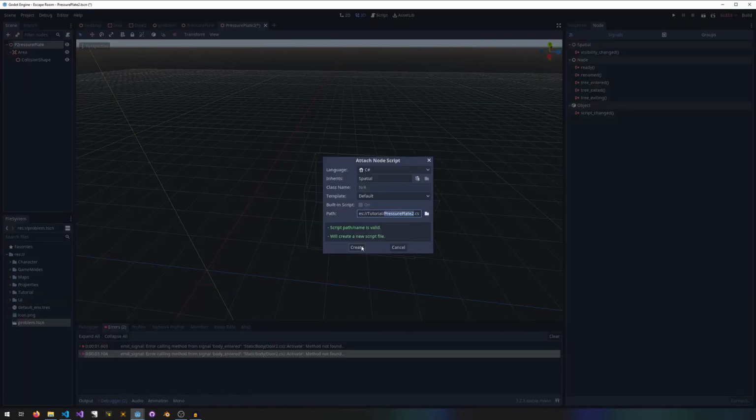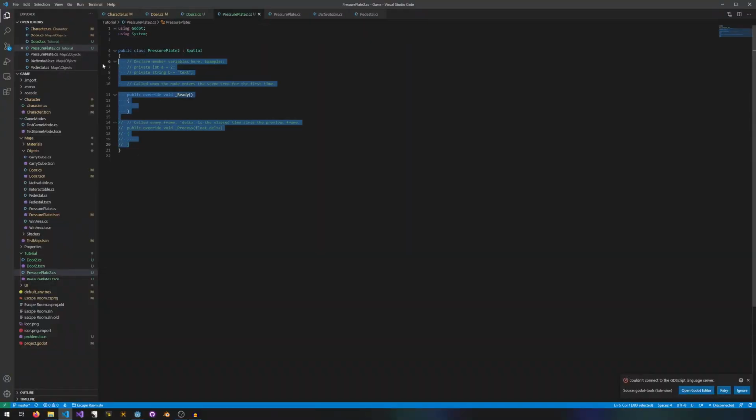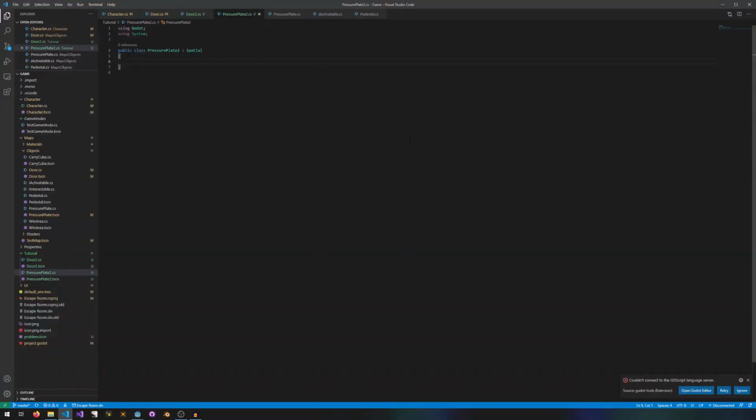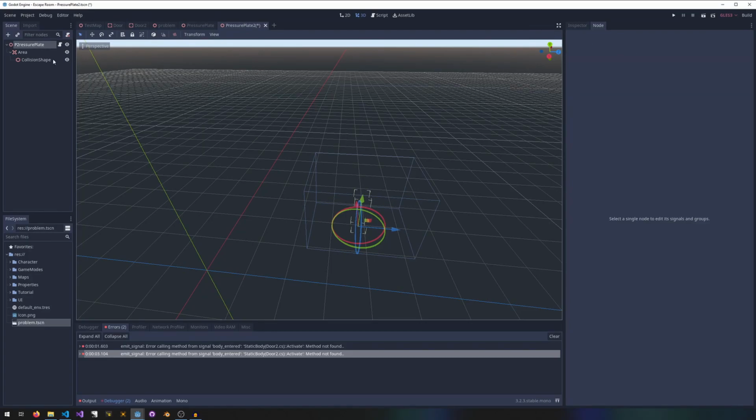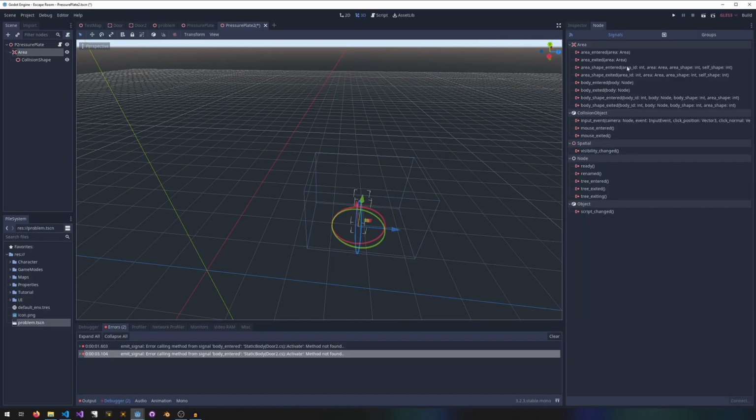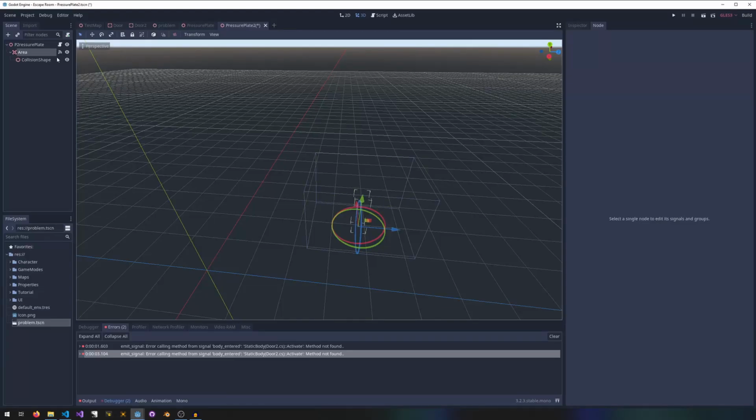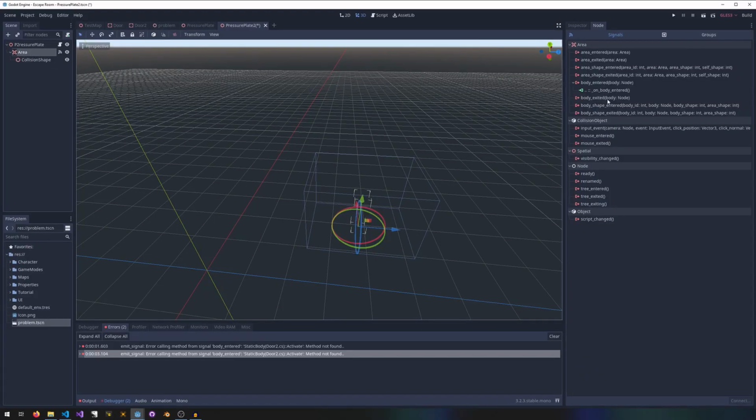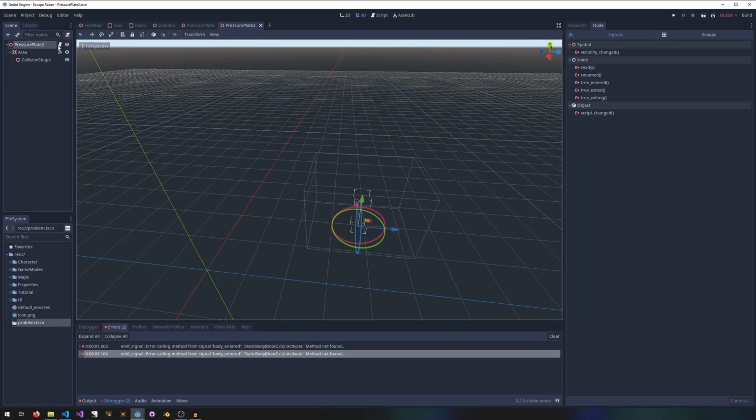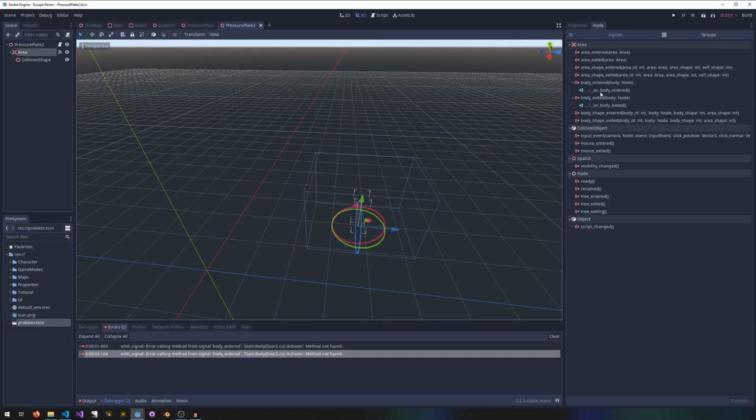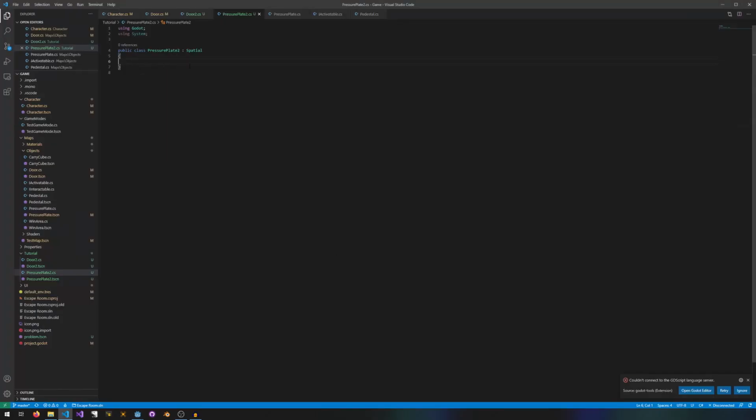We can add a script for it, and we're just going to do exactly what we did with the original pressure plate script. So on my area here, we can do body entered. We can connect it to our pressure plate script. Let's call it on body entered. And then we'll do the same thing for exited. Why not? So we've wired up our signals looking to find on body entered and on body exited. In my script here, I haven't implemented those, so it's going to explode.